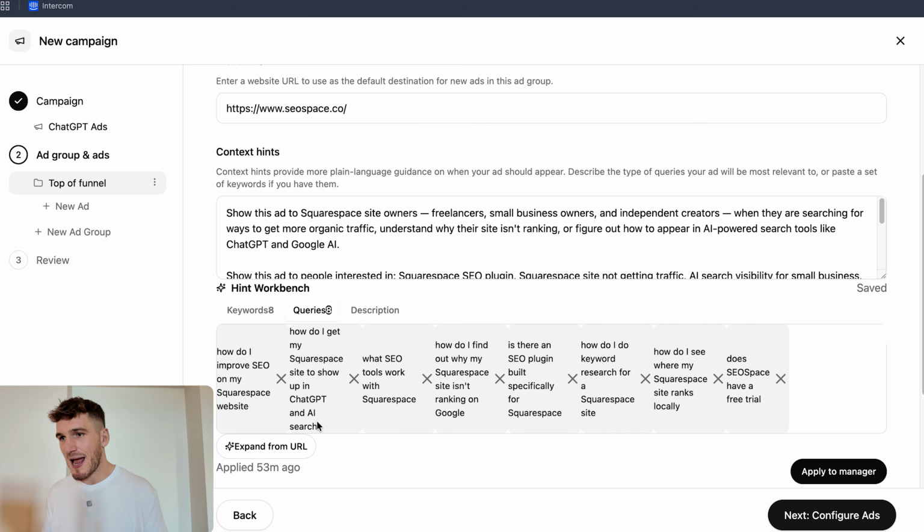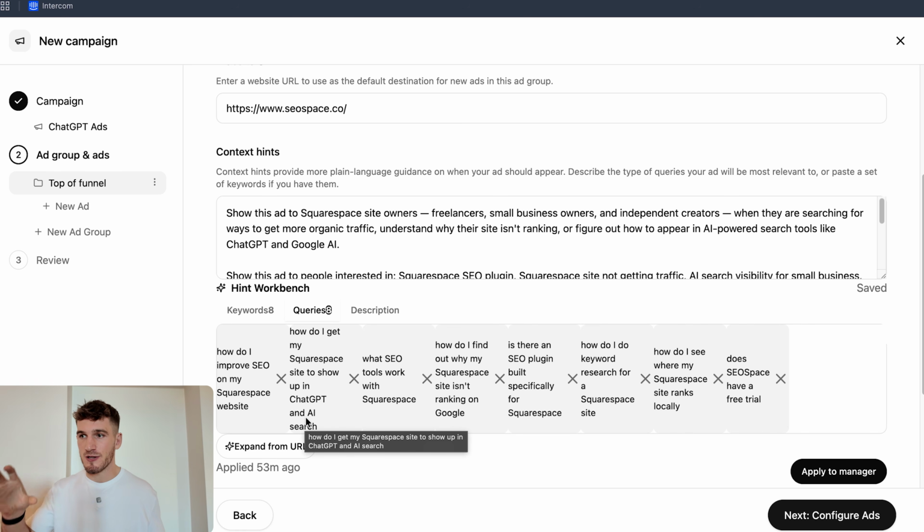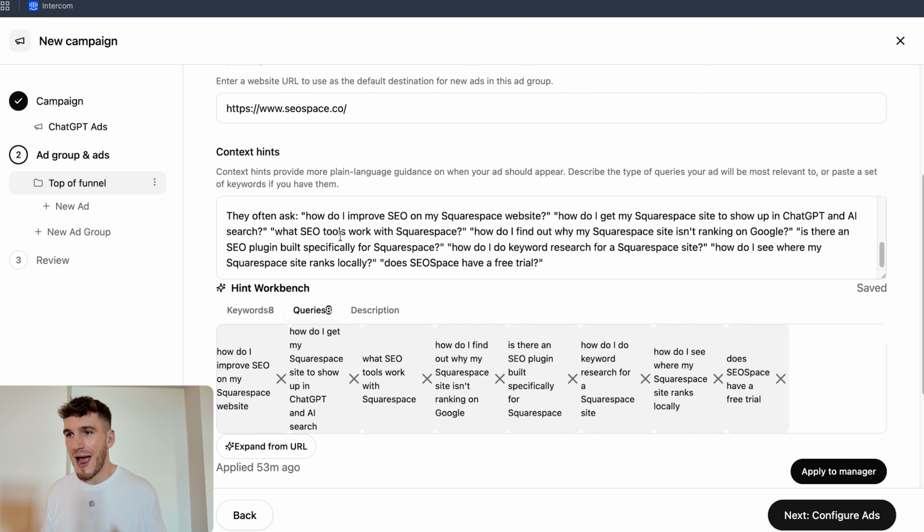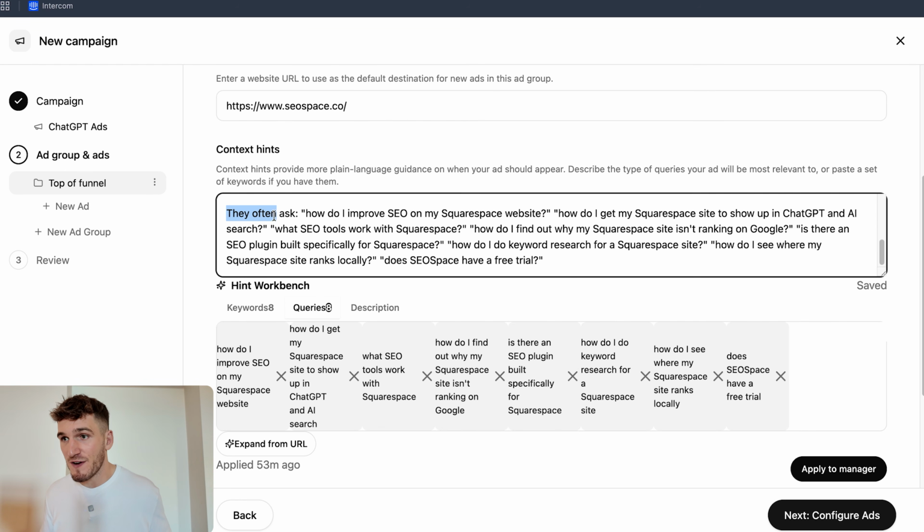You can see here, this actually brings in keywords that your target customers are searching in ChatGPT and Google into the Ad Manager. So when it comes to your context hints, you're actually going to be able to say, they often ask, and then real keywords that people are searching based upon data. So this is going to make your ChatGPT ads perform a lot better, because just like in Google Ads, if you want to get the best return from them, you've got to make sure that you're targeting keywords and topics your target customers are searching.